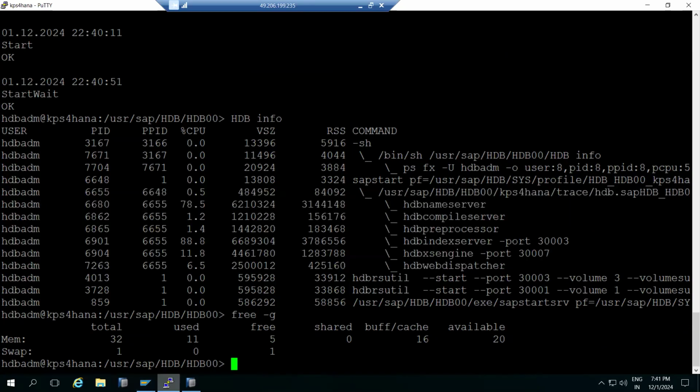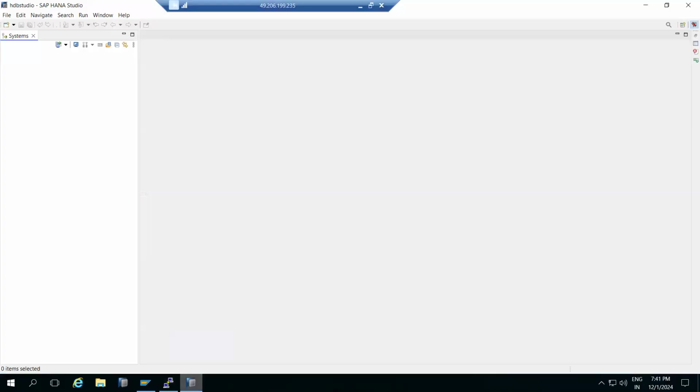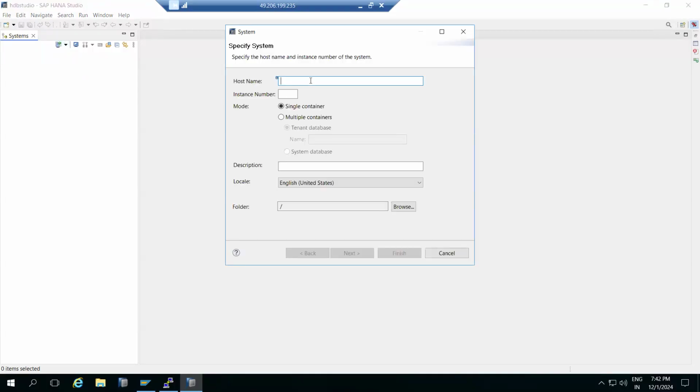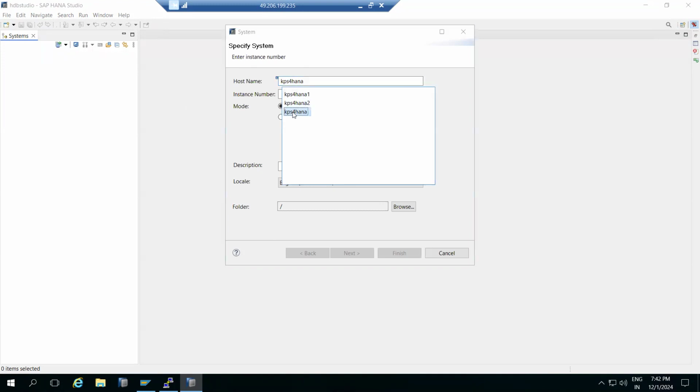Then what next after that? You need to use the HANA Studio. There is a plus symbol, add system here. Click on the plus symbol here. Then what is the host name? You need to add the systems. Just like in the SAP Logon Pad you add the systems, similarly you need to add the host name, which is SCP KPS4 HANA. That is our host name.